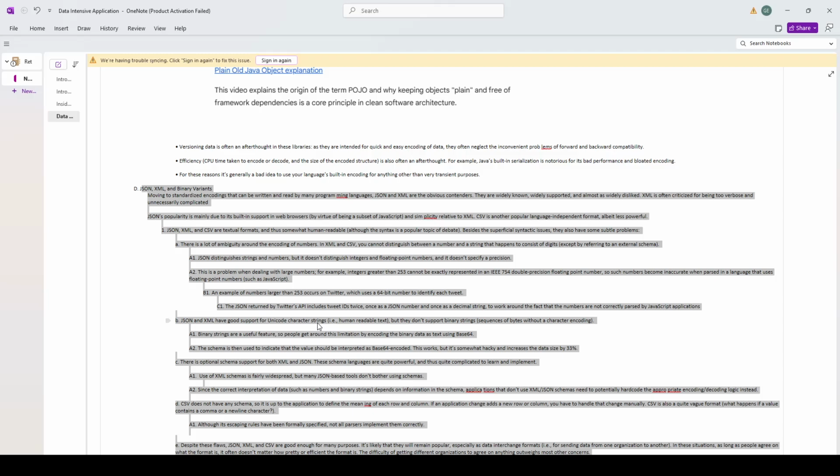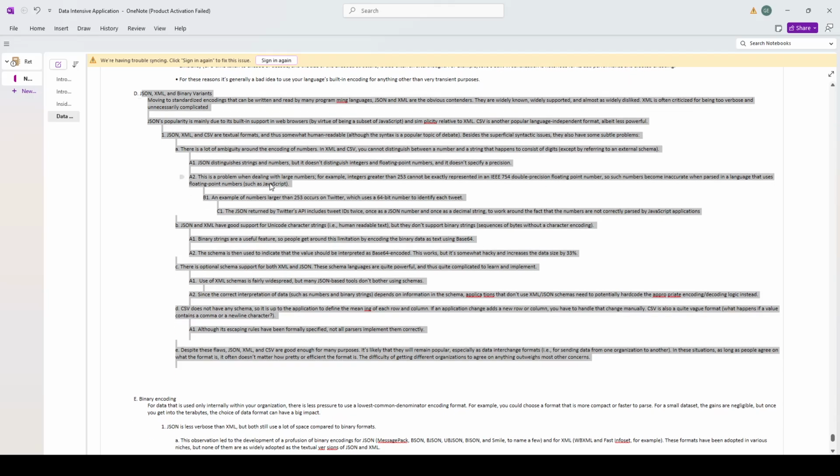So either JSON or XML, because they don't dare to use their own data format because of the obvious drawbacks with performance and compatibility. They are widely known, widely supported, and almost as widely disliked. XML is often criticized for being too verbose and unnecessarily complicated. JSON's popularity is mainly due to its built-in support in web browsers, by virtue of being a subset of JavaScript, and simplicity relative to XML.